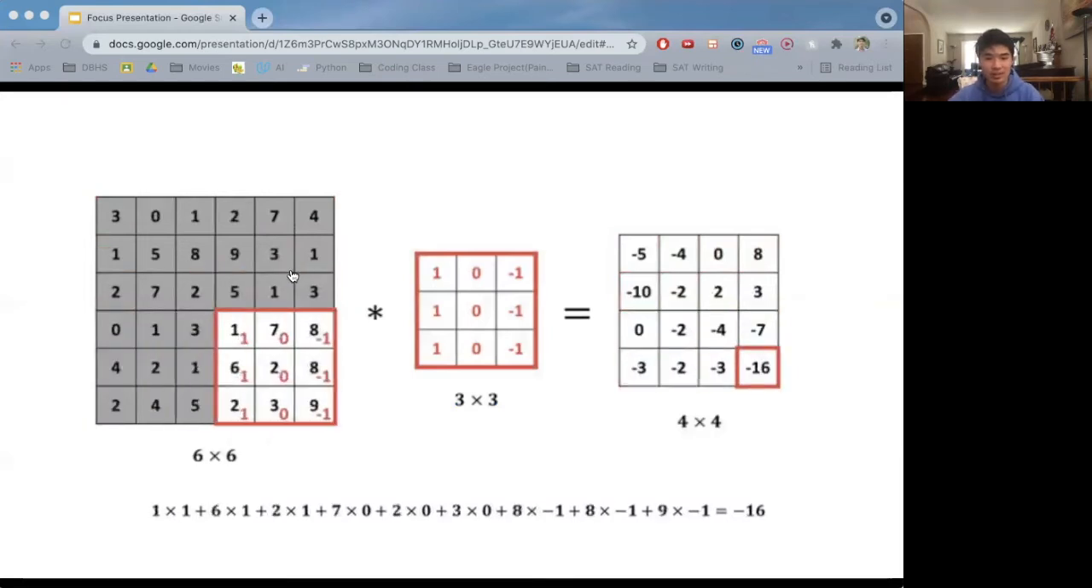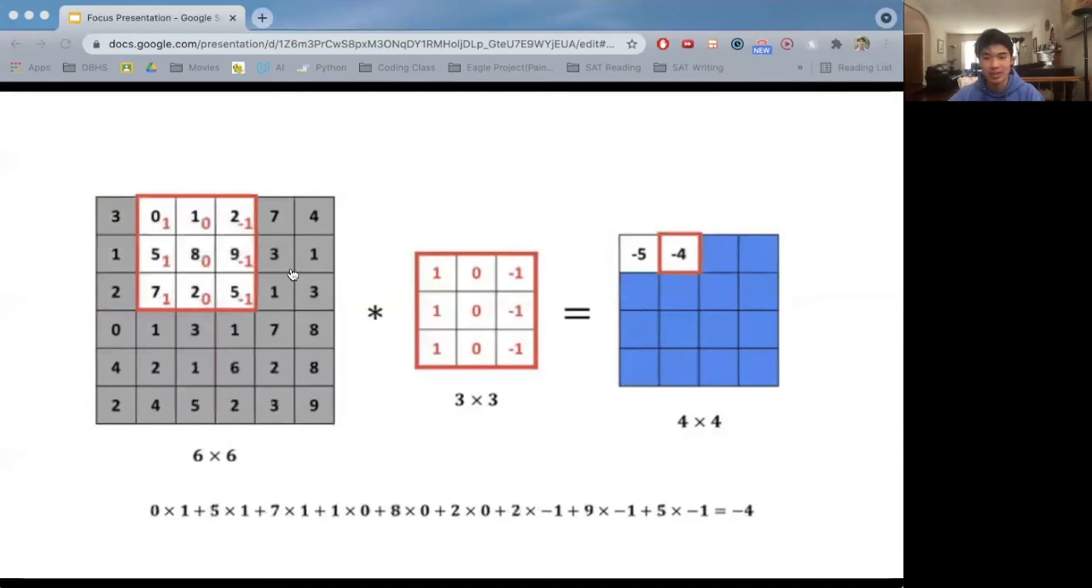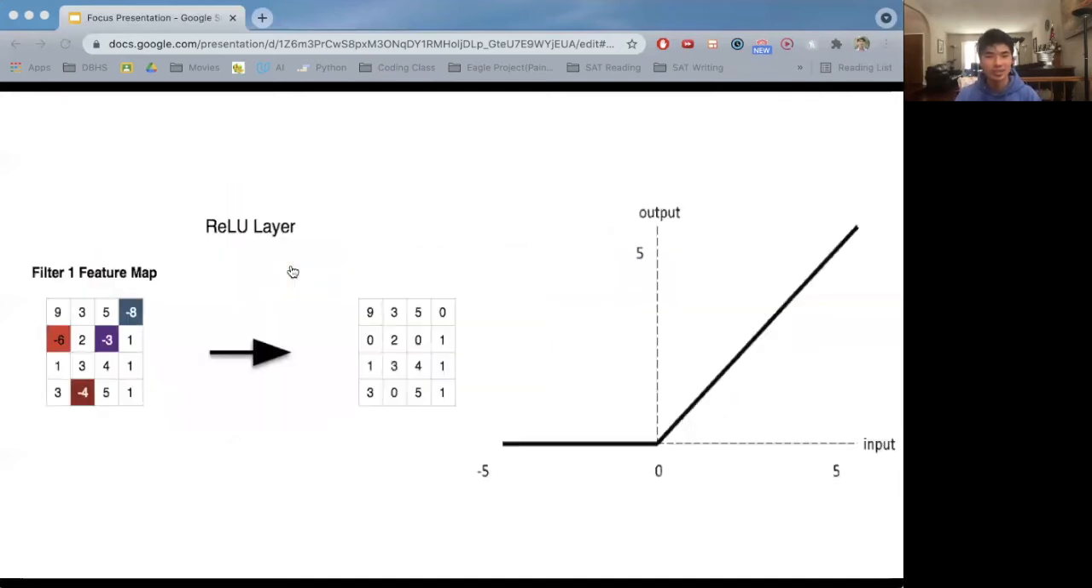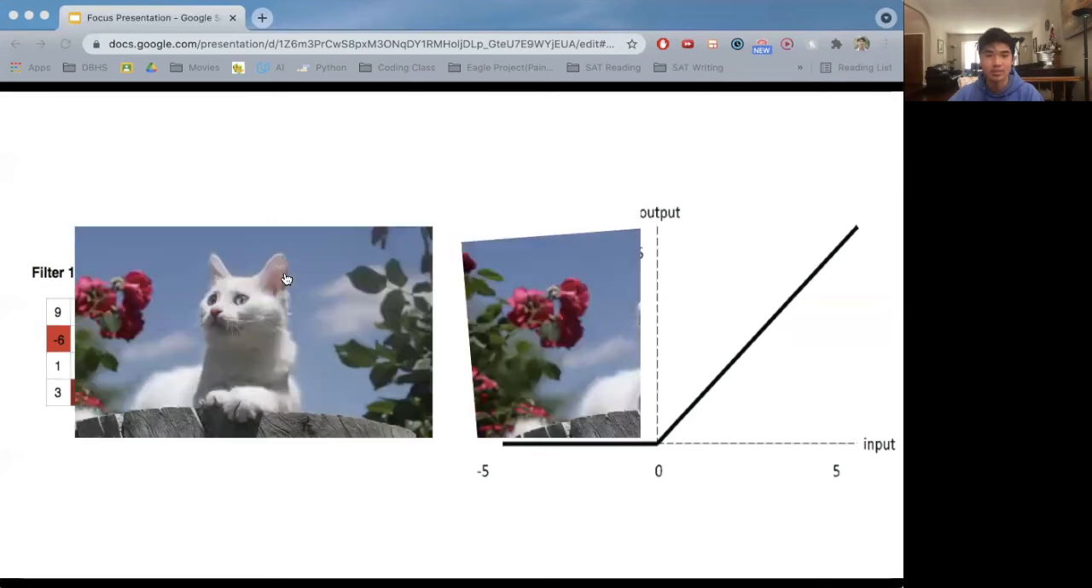After this feature map is created, a ReLU activation function is applied onto each value of the matrix. The ReLU activation function is very simple, and all it does is change all the negative values to 0 and leave all the positive values as is. The main purpose of the ReLU function is to increase computational speed, and you can see how this ReLU function is applied to every pixel in the image.